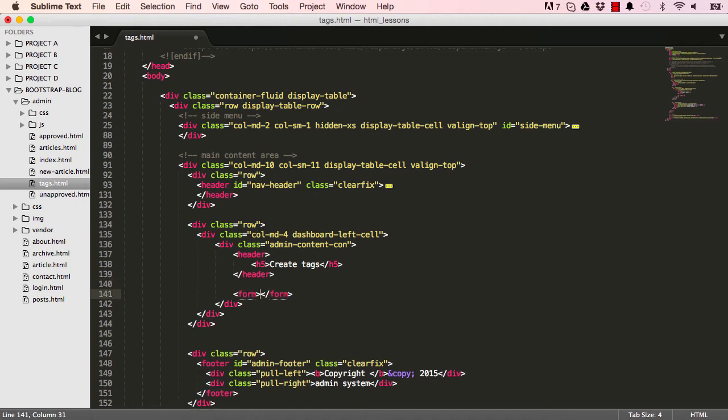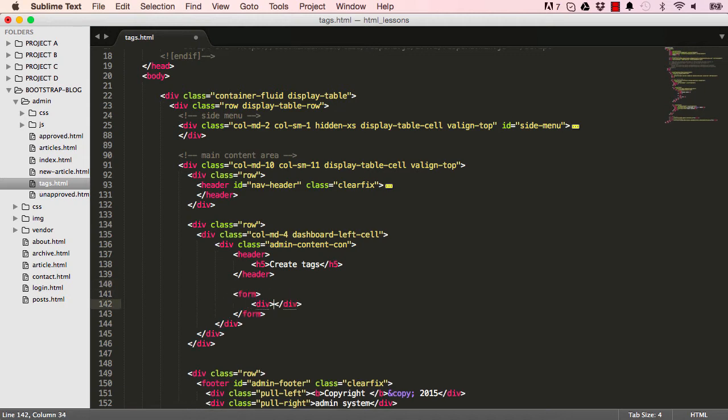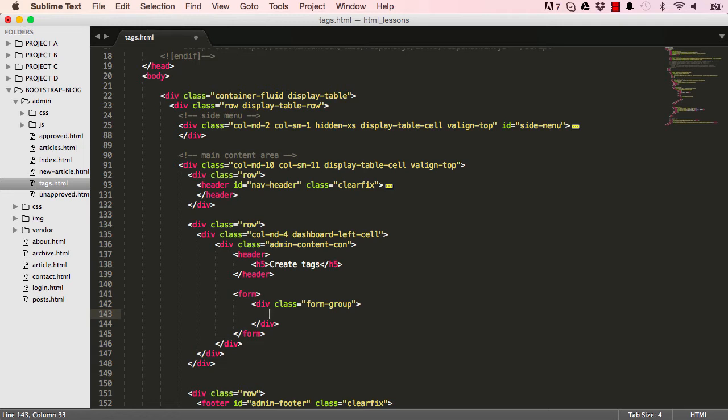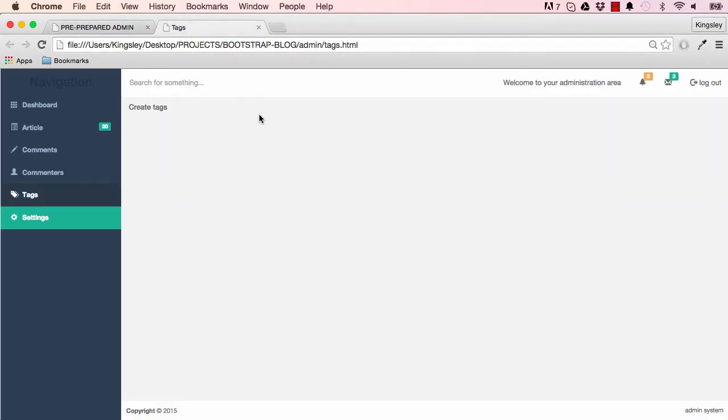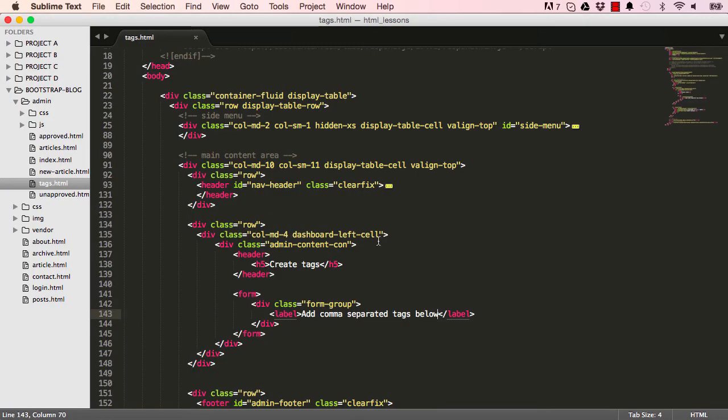Okay, so here form, and we'll give it a class. So this would be our form group. Give it a label, and our label is add comma separated tags below. Okay, so that's what we are trying to do, and that's what we have so far.